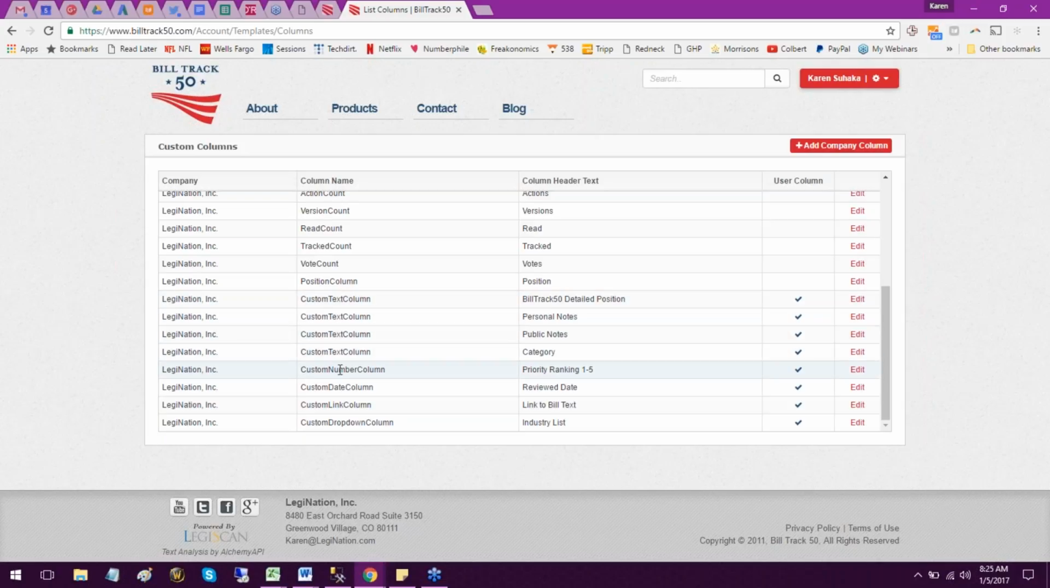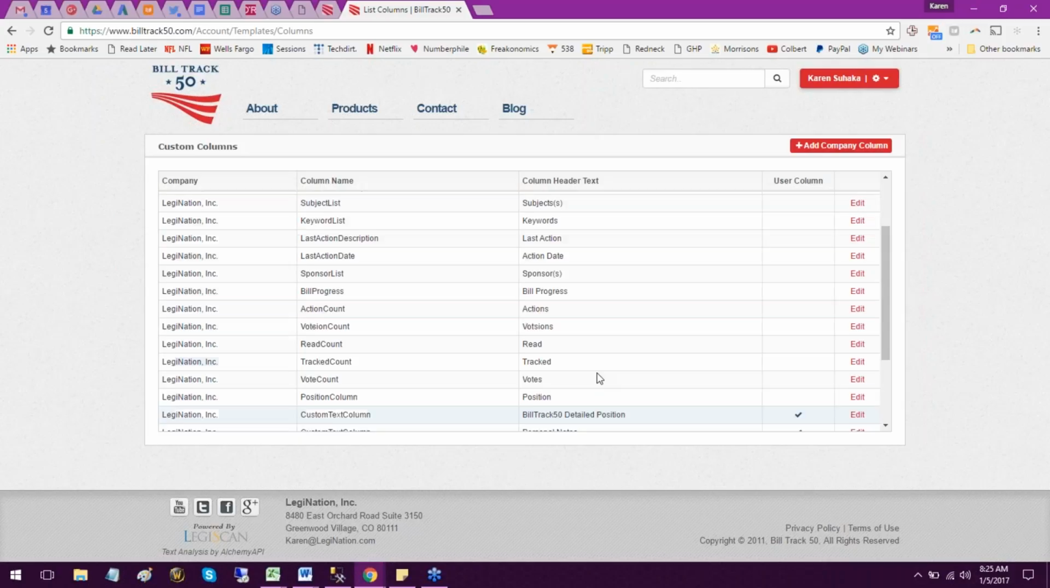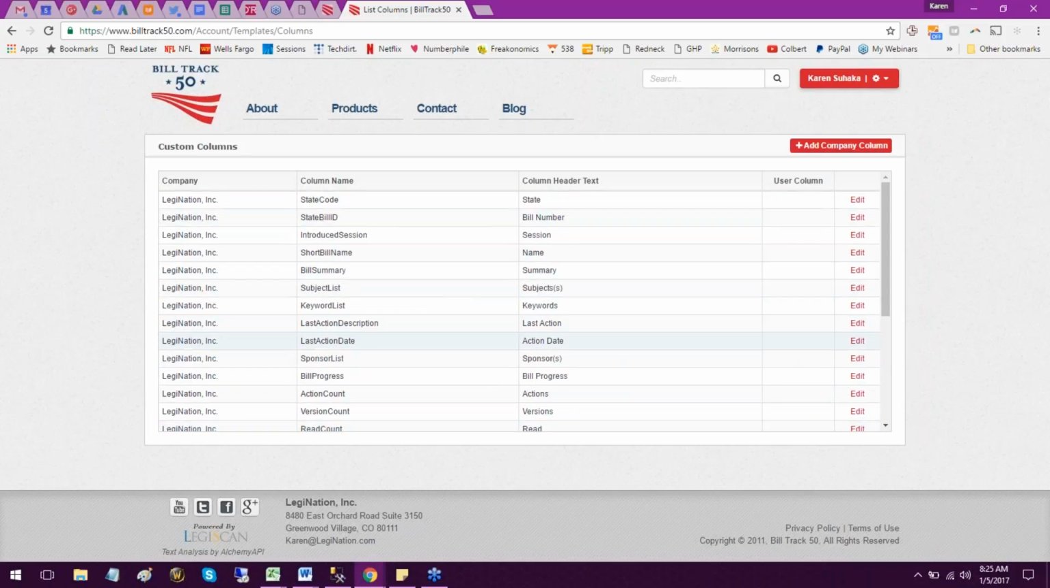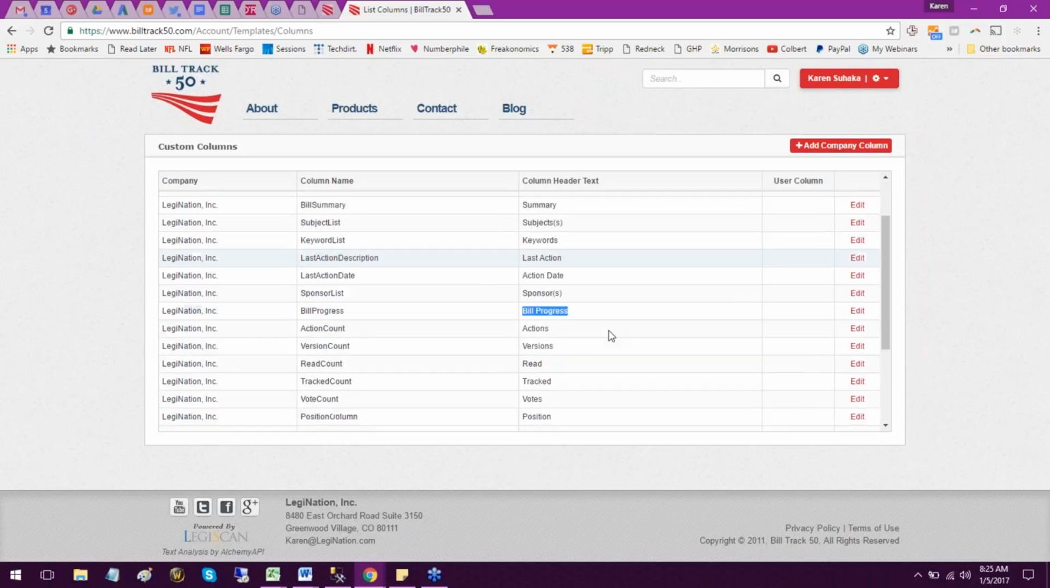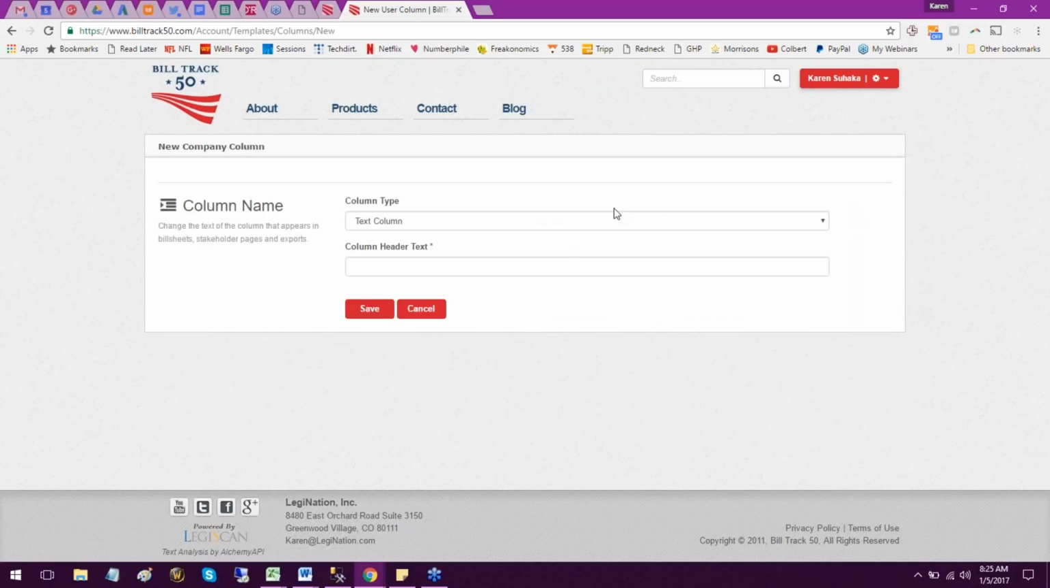So these are text columns. This one is a number. This one is a date. This one I added a link. And this one I made a drop down. So you can have different data types now, and you can actually create as many columns as you want. The reason we have the company columns listed here, the default ones that BillTrack50 will give you, is because you can actually edit these and change the column header text. So if you don't like our bill progress as a phrase, you can edit that and change it to something that makes more sense to you. Or if you don't like the word keywords, you can edit that and make it something that makes more sense to you. All right, so I'm going to go ahead and make a column.